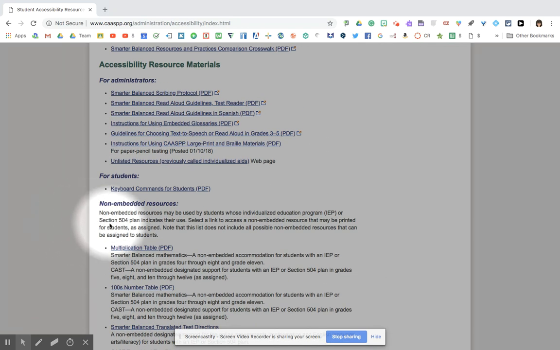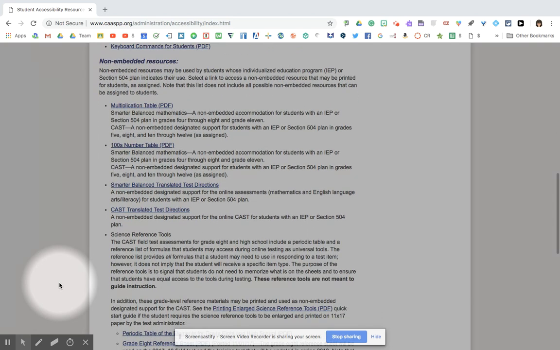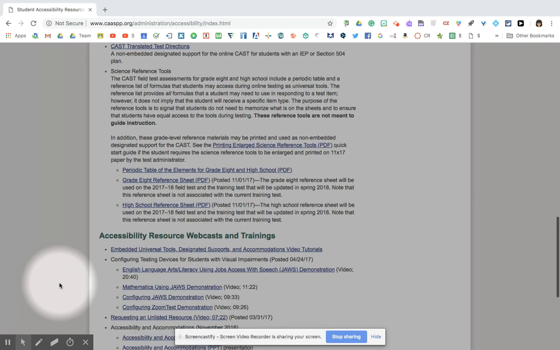And below that, there are the supports, the principles for non-embedded resources, like the multiplication table and the hundreds table. Then down a little bit further is the accessibility resource webcasts and trainings. I find this one very helpful.